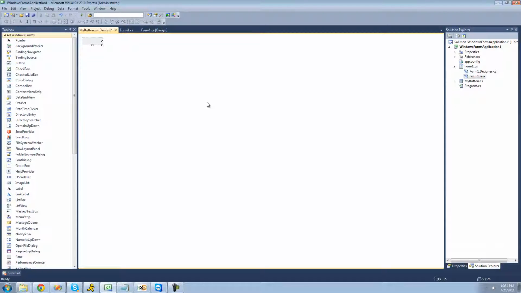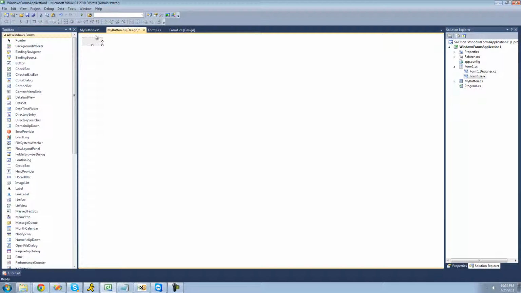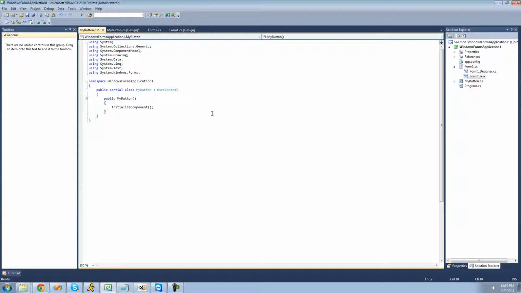Alright, so in order to draw it, we're just going to want to right click on here and click View Code. And this is all the code for our button. And as you can see, it inherits from the UserControl class. And in the UserControl class, there are a lot of useful methods like drawing the control and setting a few properties and stuff like that. But we're going to want to override the method to draw it so that we can draw it ourselves and have whatever colors or anything that we want on it.